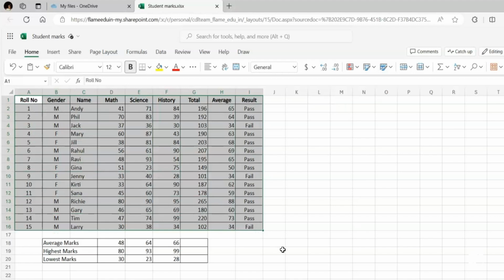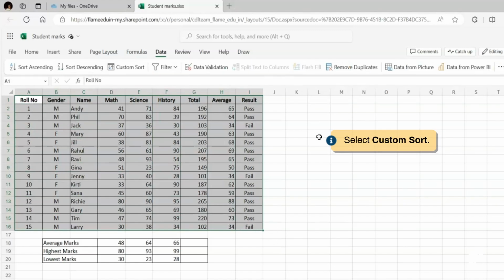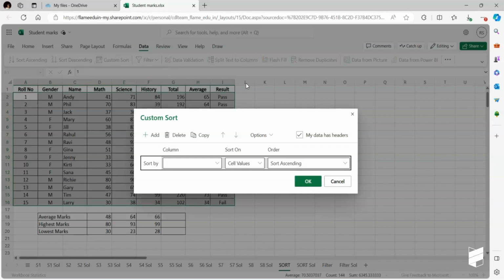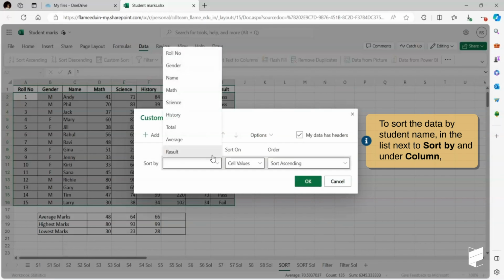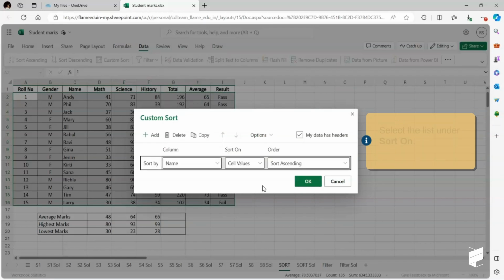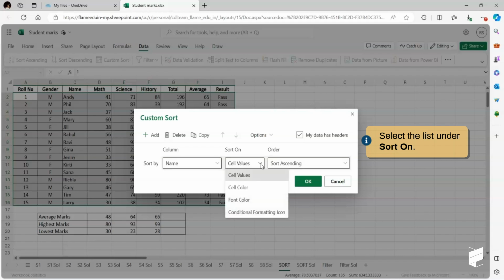Now, let's find the sort command on the ribbon. Select the Data tab on the ribbon. Select Custom Sort. As you have included the column headers in the range you selected, ensure that My Data has headers is selected. To sort the data by student name, in the list next to Sort By and under column, select Name. Select the list under Sort On.